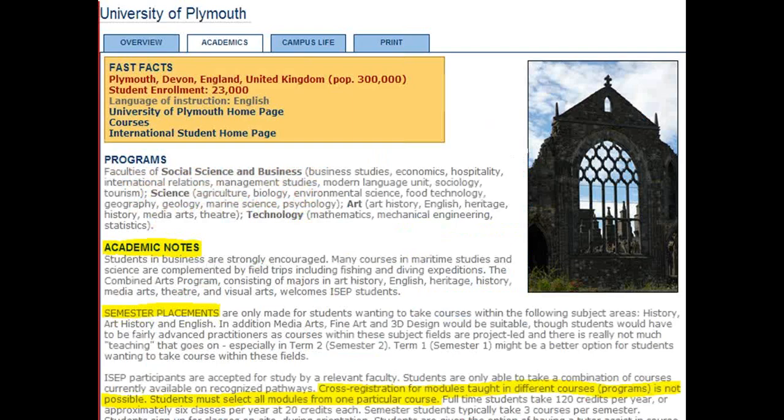So I've taken a screenshot of the directory page for Plymouth here. This is a really good example because they have at least 2 academic restrictions that I'm going to show. I've highlighted where you can find it. The restrictions, you'll always see them under the academic notes, under the academics page of the directory page.